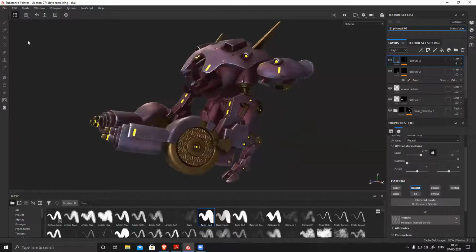Yes, we have to remove edges, but you have to make sure that volume wise your high poly and low poly are also matching.